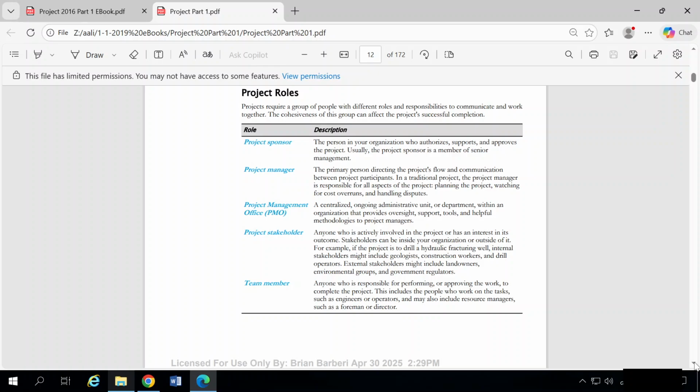Next, a project stakeholder. This is anyone who is actively involved in the project or has an interest in its outcome. Stakeholders can be inside your organization or outside of it. For example, if the project is to drill a hydraulic fracturing well, internal stakeholders might include geologists, construction workers, and drill operators. External stakeholders might include landowners, environmental groups, and government regulators.